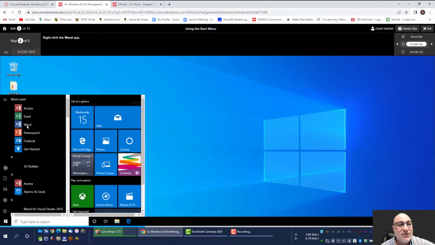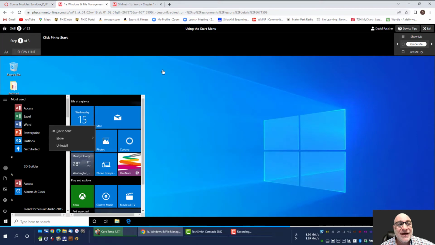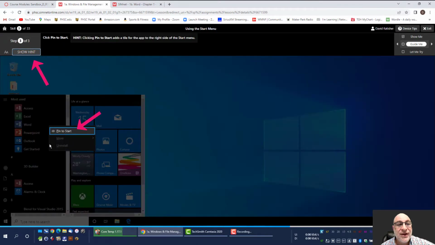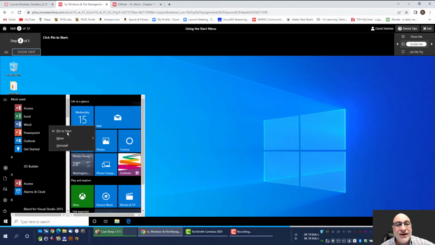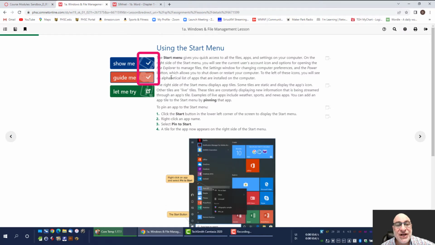And now this time I will right-click what I needed to, which was the Word app. And it tells me I'm correct, advance to the next step. Now the final step here is click pin to start. So here's the pin to start. And again, if I wasn't sure about that, I could click show hint and it'll highlight it for me. We'll turn that off. And then I'll click pin to start. And I've successfully completed the Guide Me. You'll notice that's leaving check marks as I complete each of those steps.